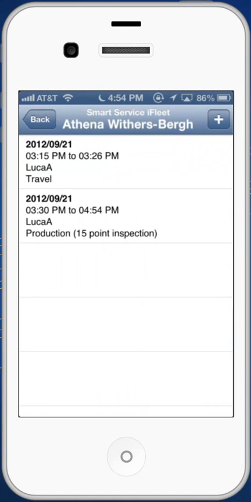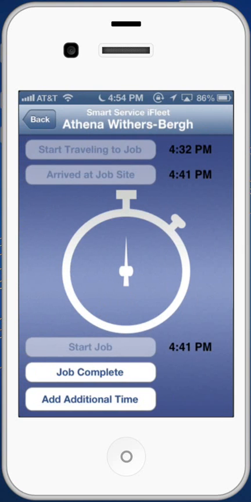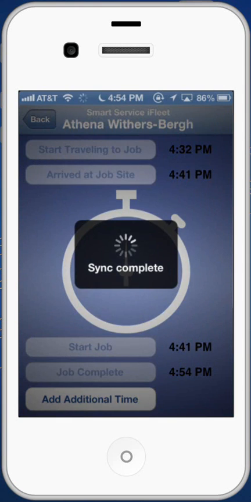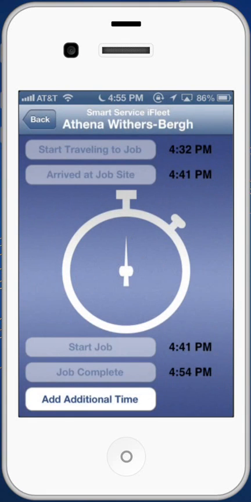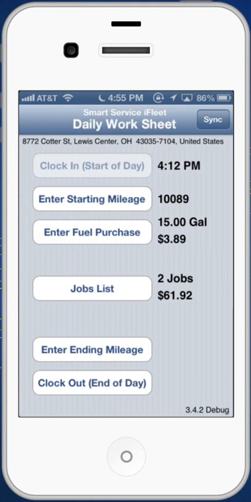We could certainly add more time here, but I'm going to head back and tap Job Complete because I myself am finished with production time for this job. I can tap back again until I'm at my daily worksheet screen.